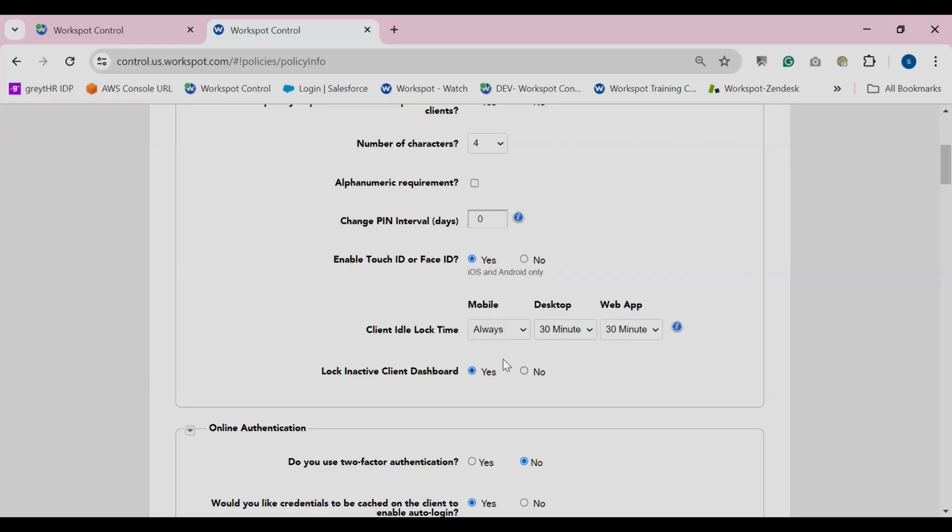To launch a new application, the user will need to re-authenticate through the Workspot client. This change decouples the Workspot client from the cloud desktops and applications, adding an extra layer of security. By default, this feature is set to No in new policies, and it will also show as No for existing policies prior to this release. Customers can enable it as needed.